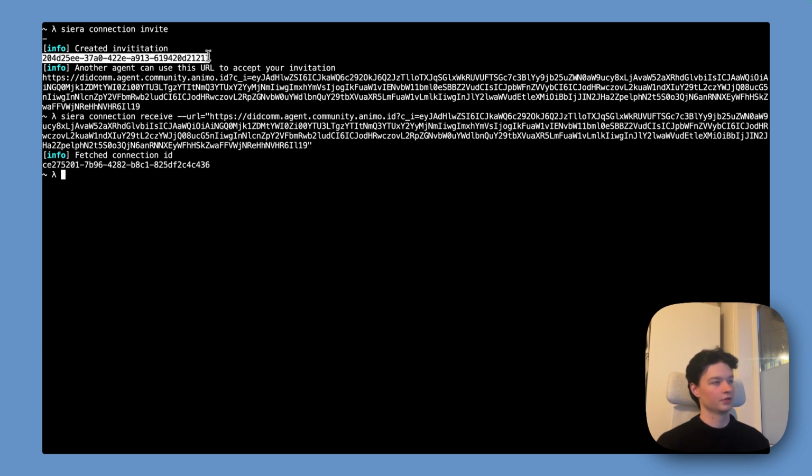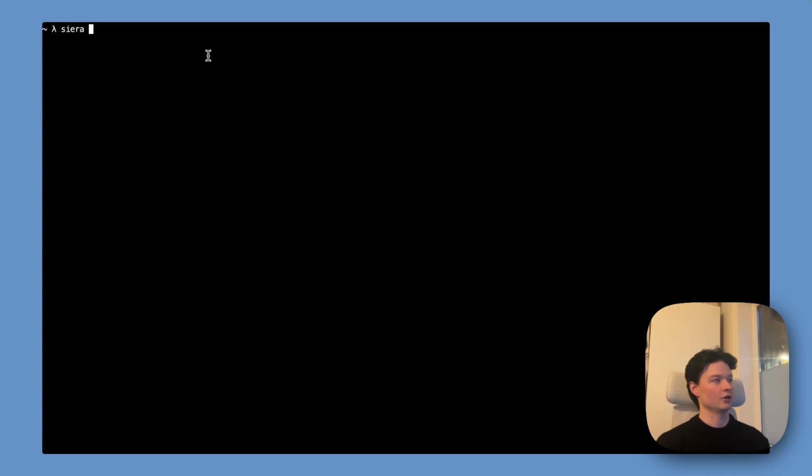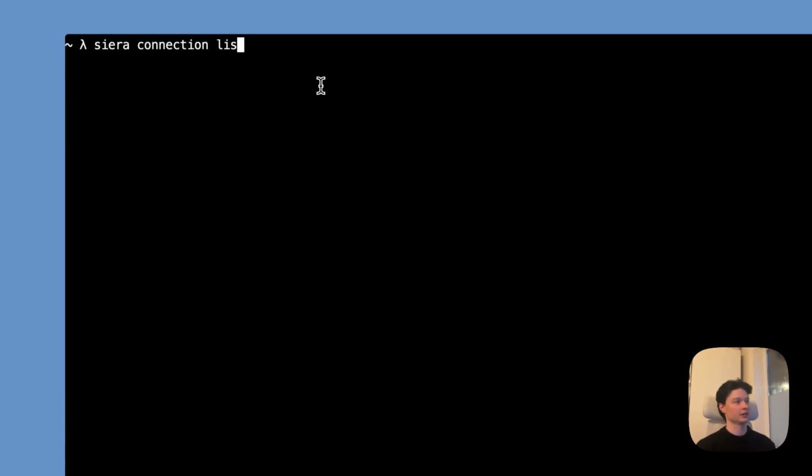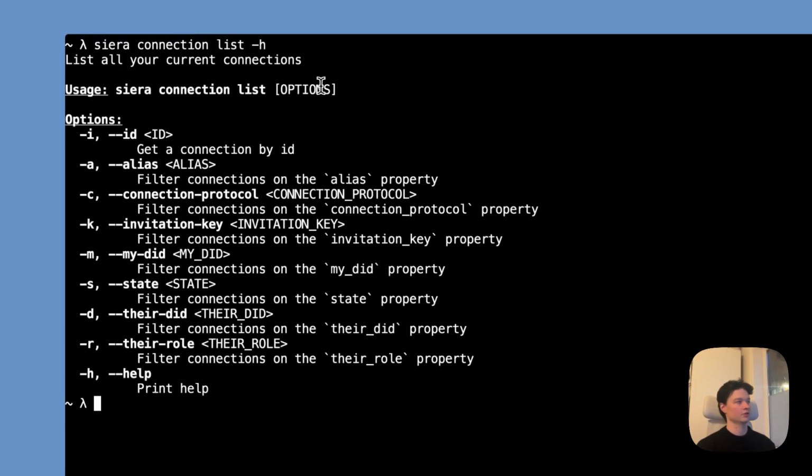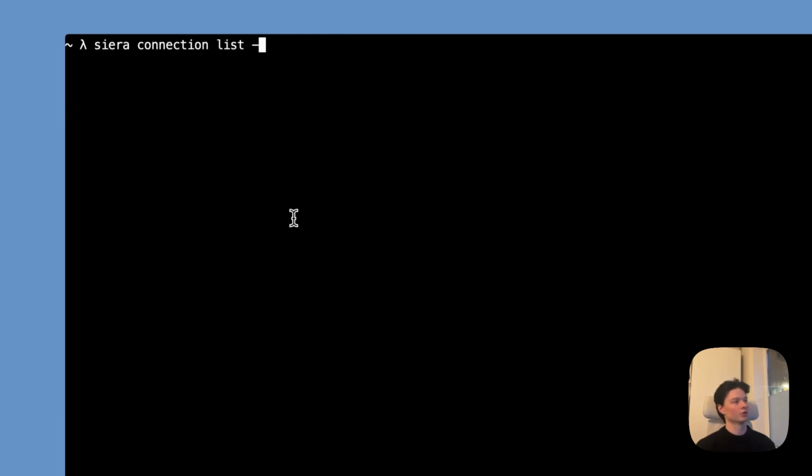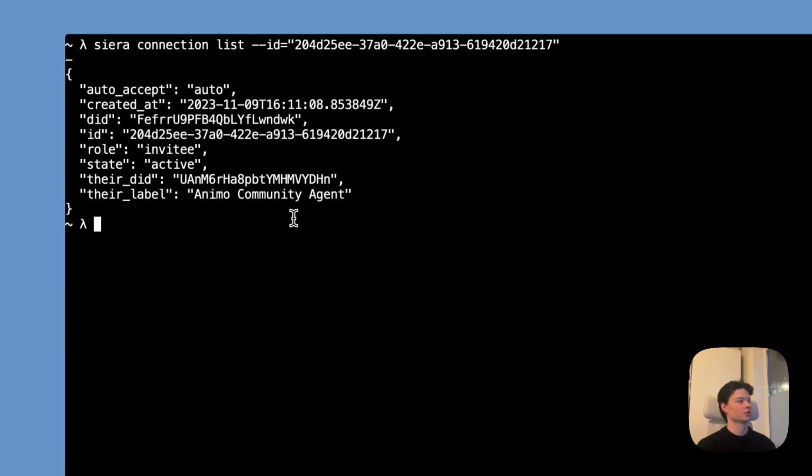If we use this one, we can do Siera connection list and we can provide some filters. ID, alias, connection protocol, they're just filters based on all your connections. So here we can provide the ID filter, which would be this. And then here we can see the connection with their label, their DID, what the state is, and so on. And that's how you create connections in Siera.